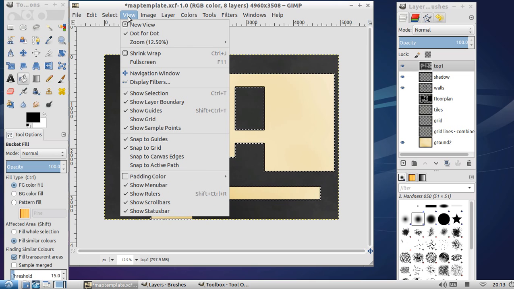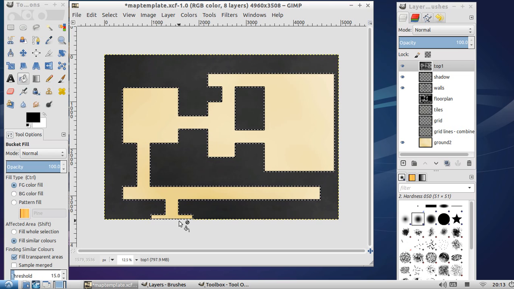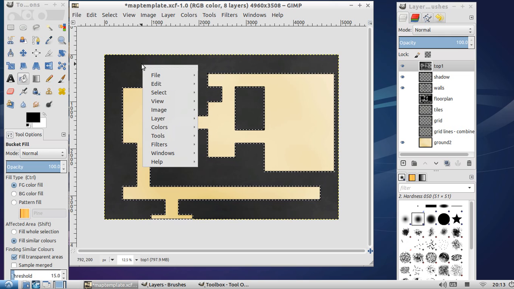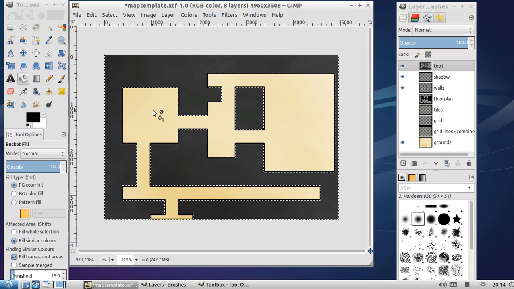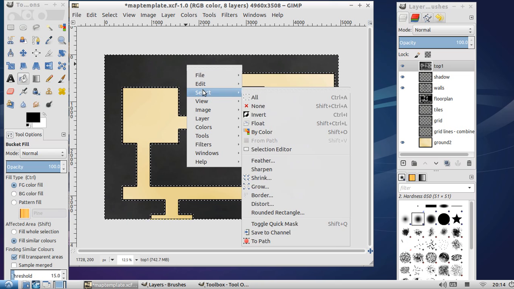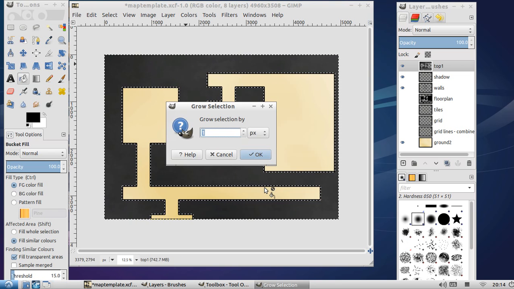Oh, I guess we can leave the other thing on. Okay, so what we're going to be doing now is right click, select, invert. Okay, so now it's this outer bit that's selected. Now we're going to grow it, so we select, grow. Let's grow it by about 6 millimeters.